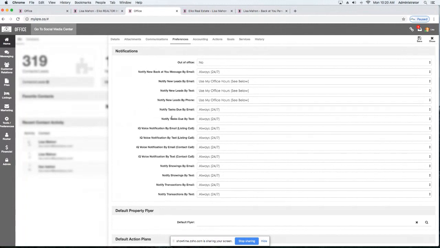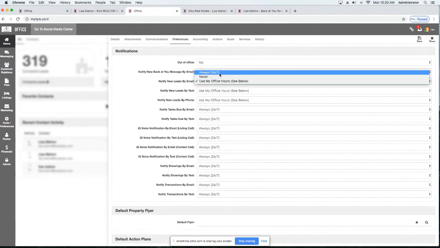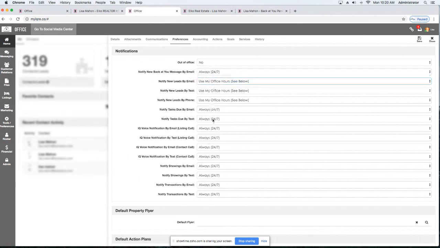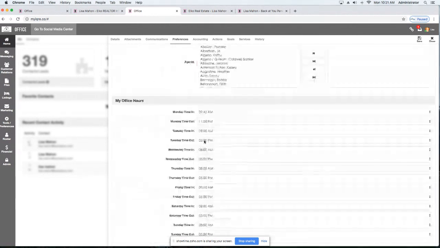So this is where you're going to manage all of your notifications. And right here is where your lead notifications are. So you can choose, and when you hit the drop down, it's going to give you the option. It's always going to default to always 24/7. So just make sure if you don't want to be alerted on all of this always 24/7, then you can choose either never, or you can choose my office hours. So if I want office hours here, I'm going to go all the way to the bottom so that I can actually select my office hours. And here's where you would do that.